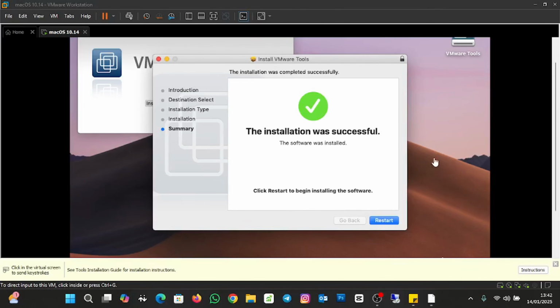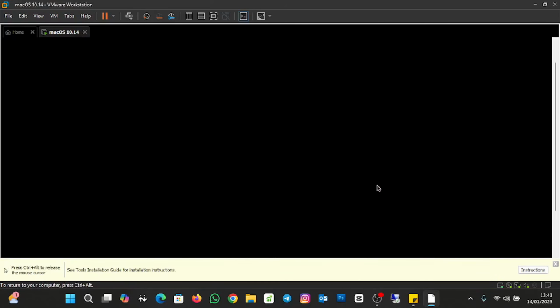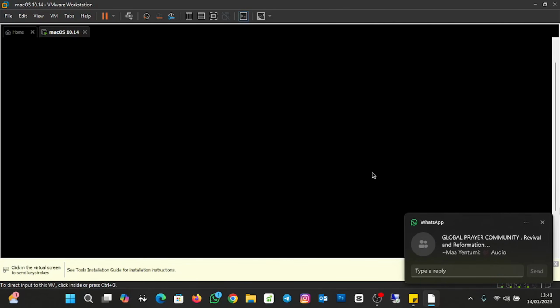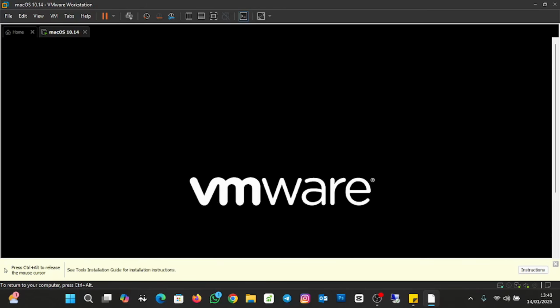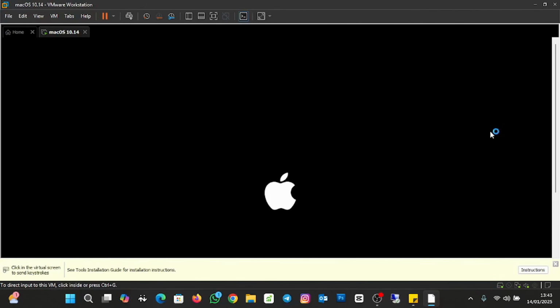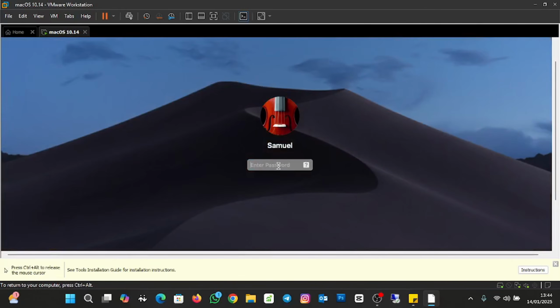So now it's done installing the VMware tools for my Mac. So let me restart, and then we see the changes. Okay, so now we are going to get the full screen of the Mac, the full screen experience of the Mac. Okay, so I'm restarting the Mac. Okay, so let me quickly enter the password I set for the Mac, and then we are good to go.